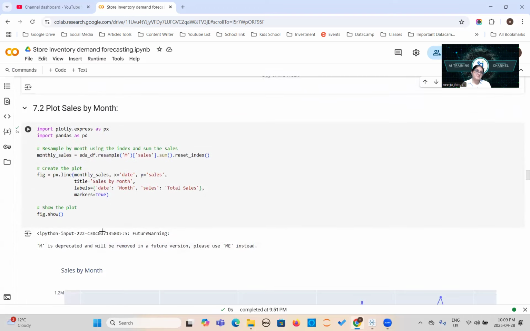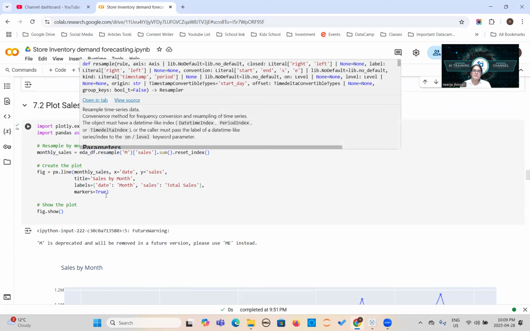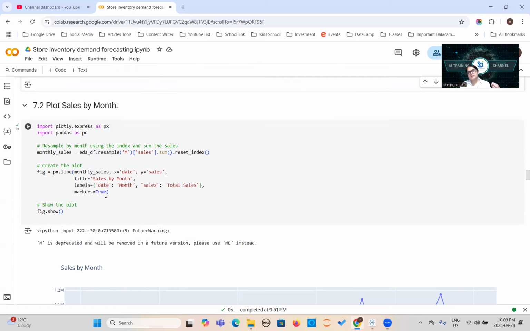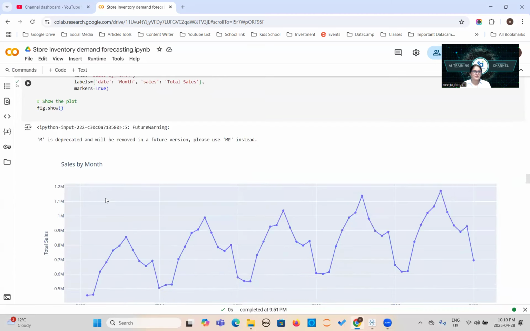Okay. And then we will plot the sales by month. Very easy. Again, we will do the resample. Resample is a very useful method if you have already set your index as a date. And then month sales reset index, and then we will show it. Look at this. Markers is equal to true. I'm using this here. Okay. And then here we go.